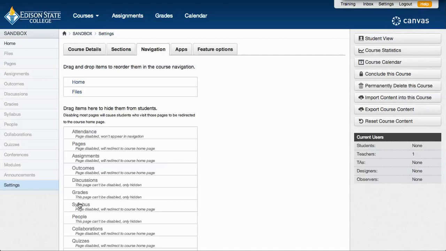You'll notice that even though we kept the Files link on the top list, making it available for students, it's still gray. That's because we don't have anything uploaded to the course files yet. Once we upload a file, it will automatically turn black. To begin uploading files, click the Files link.